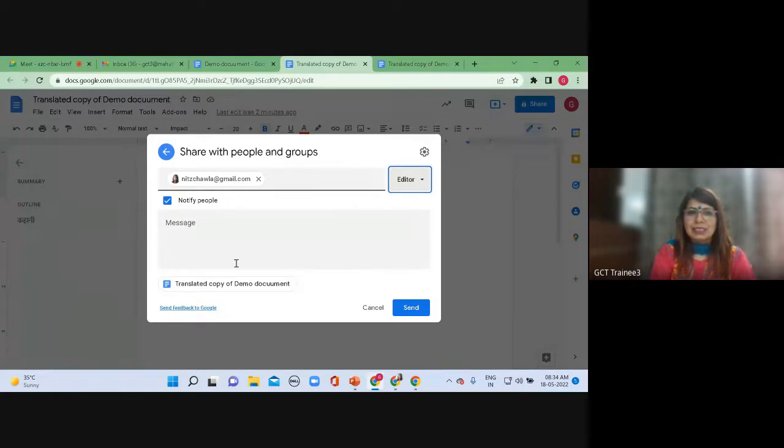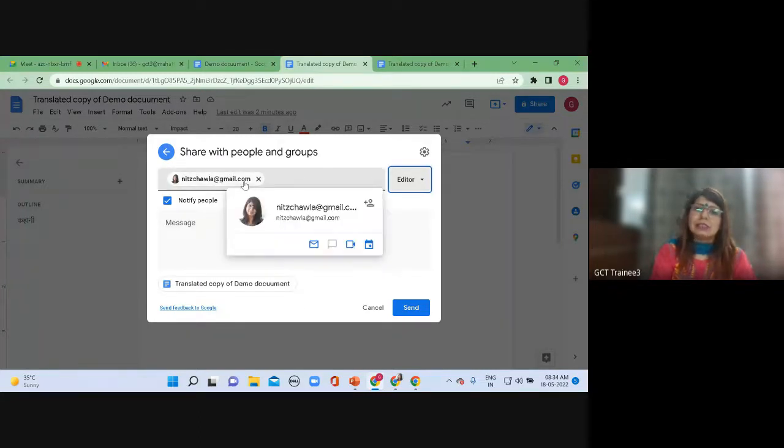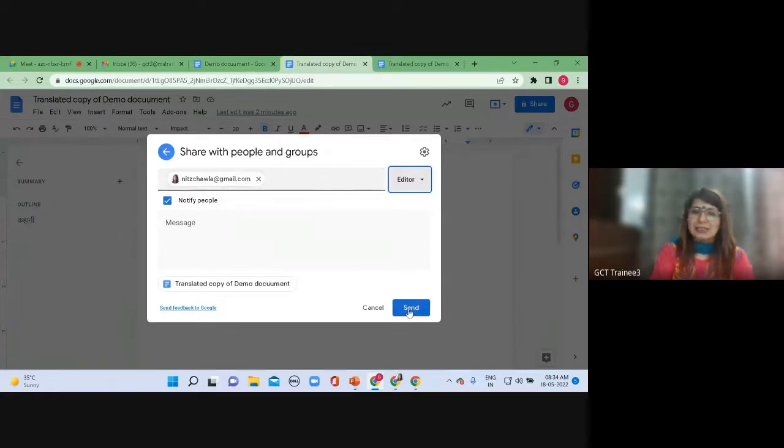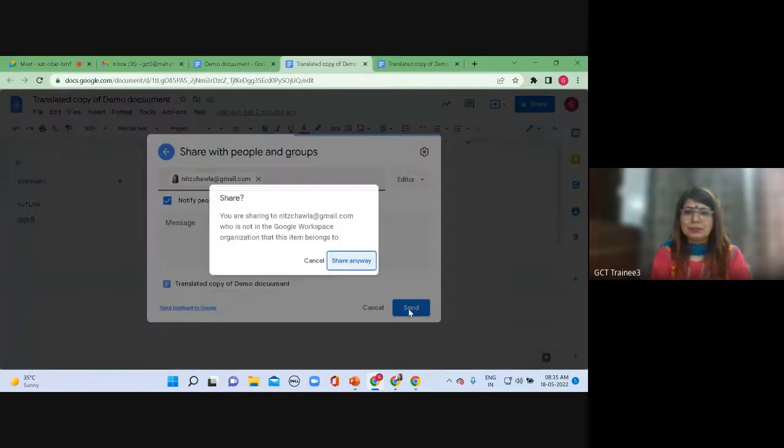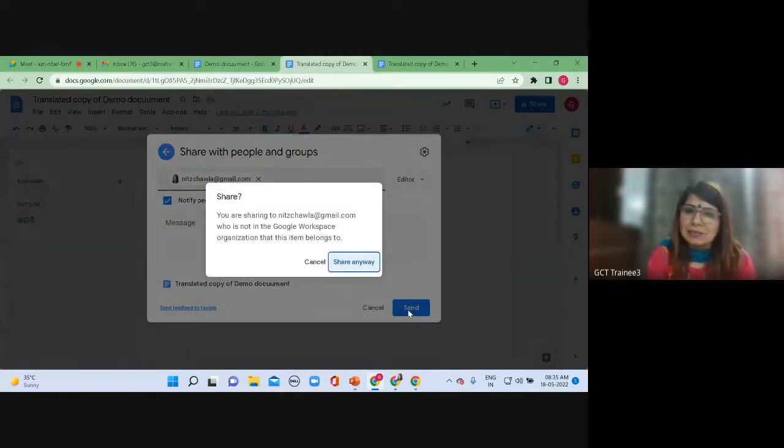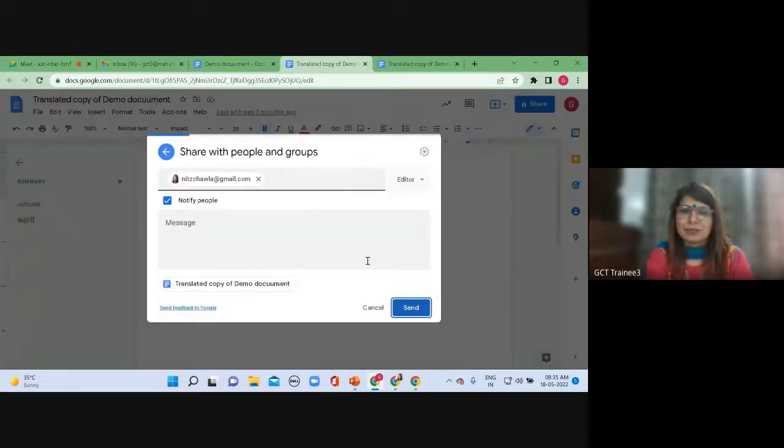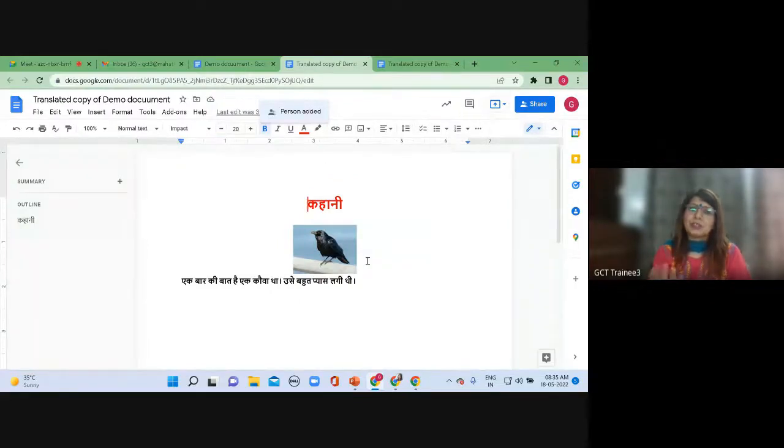So I simply enter the Gmail account of the teacher with whom I want to share my document. And that's the editor mode. And then I simply send it. I'll get a message, you are sharing to nitschavla@gmail.com, who is not in the Google Workspace organization, this item belongs. Let's share it because that's a personal mail ID, so I got this message. So I have shared the document with the Nitschavla.